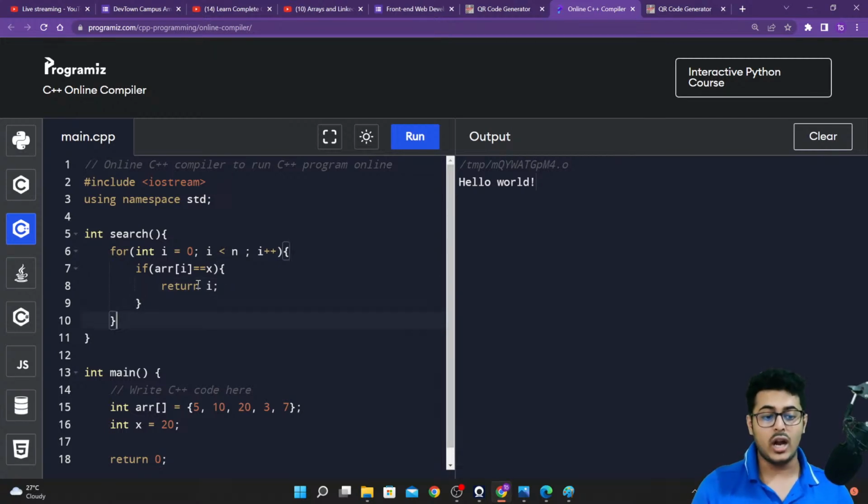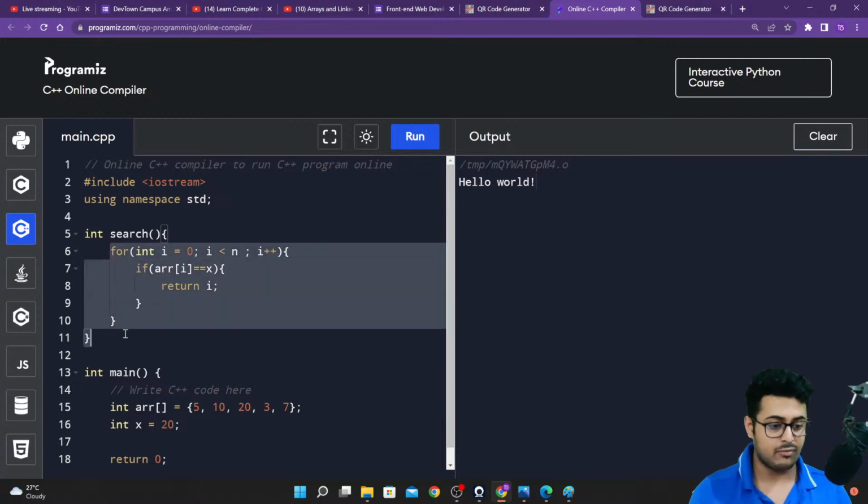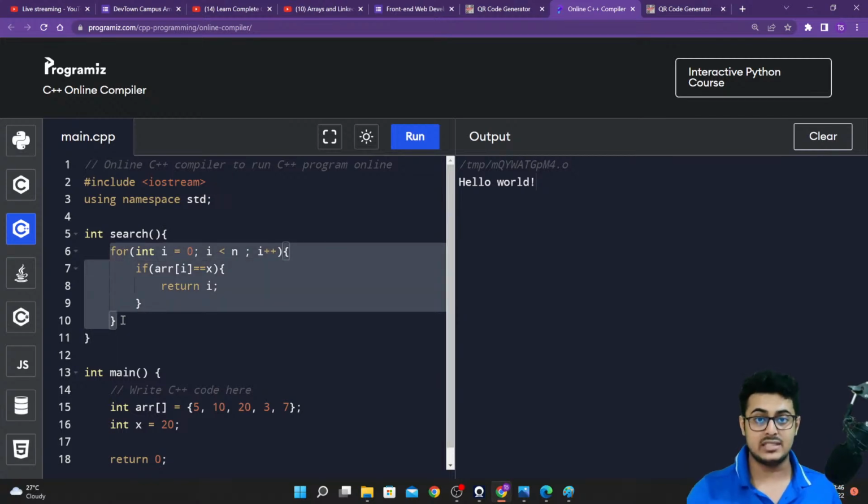But if it is not able to find that element anywhere, and the entire for loop runs, that means we have gone through every single element present inside the array. If we haven't got an answer back up till now, that means the element does not exist in the array.